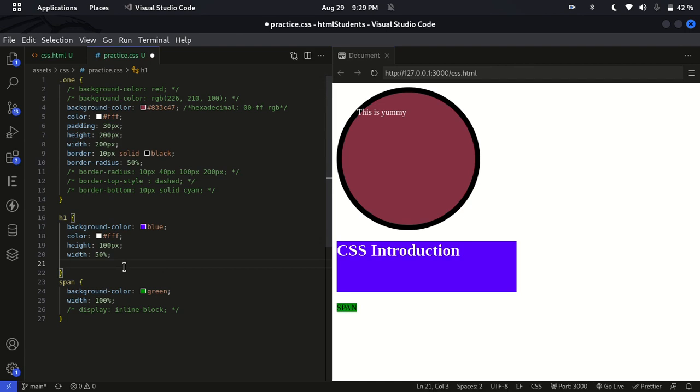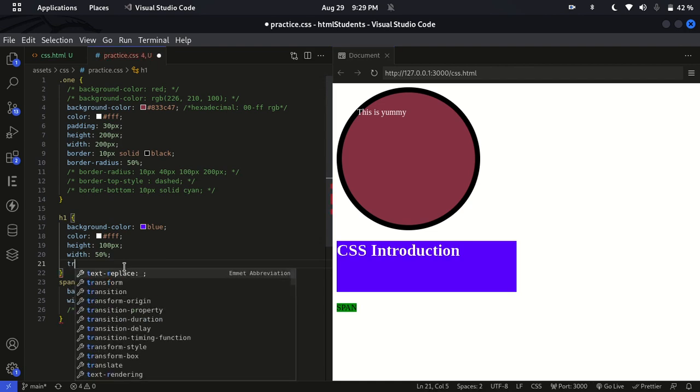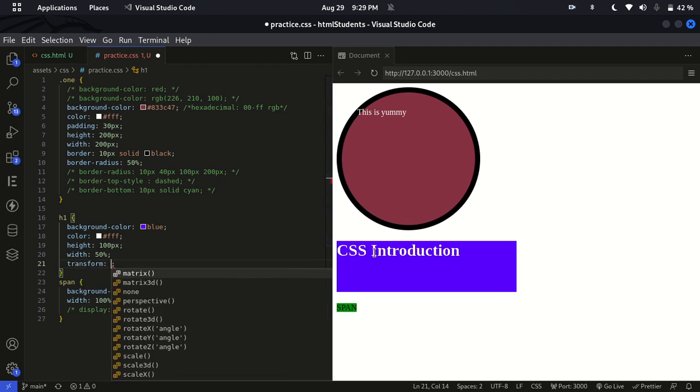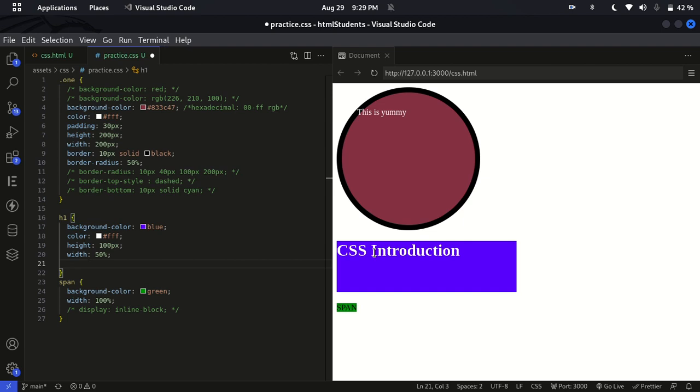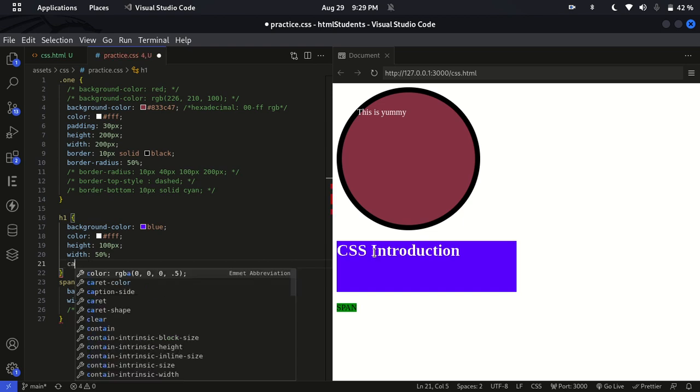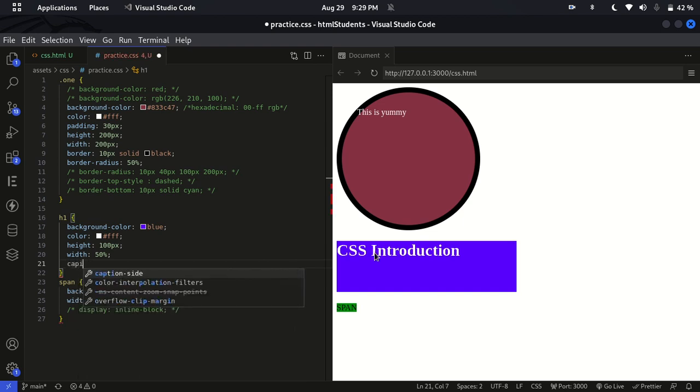Let me see if I can still remember that. Transform. Oh, sorry, I don't use that font. I'll need to check that later.